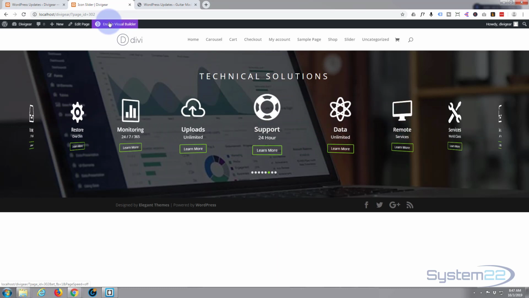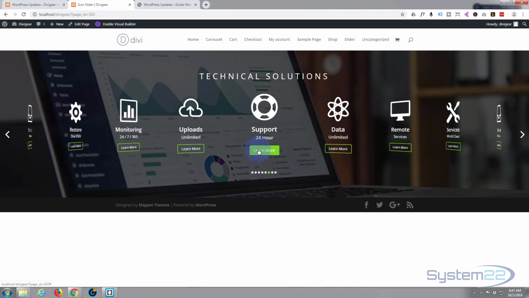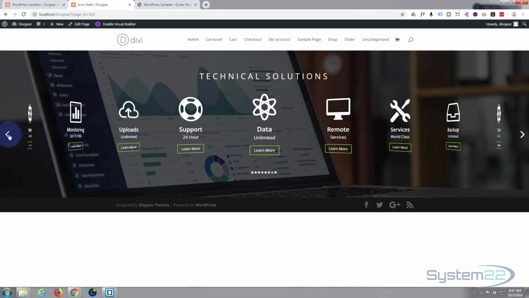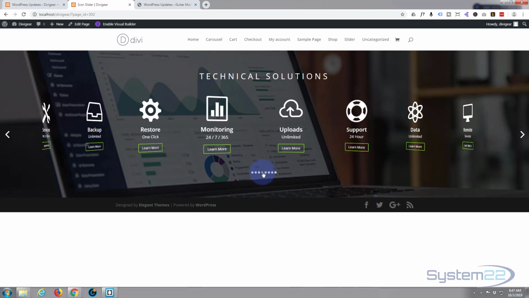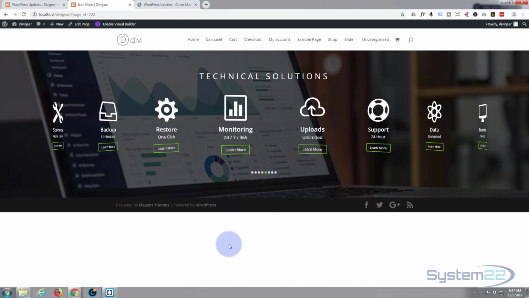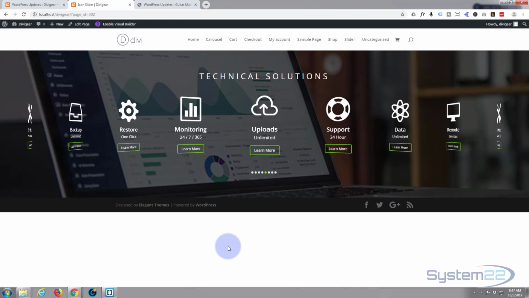That's pretty striking and draws your eye to it. People can click on these buttons. It's going to pause when they hover over it like this, so they can click on the button. Obviously you want these buttons to take them to the support page, data page, or wherever you happen to want to take your customers to. Let's make sure our arrows are going to work. That's fine. Let's make sure our dot nav is going to work. Yep, fantastic.